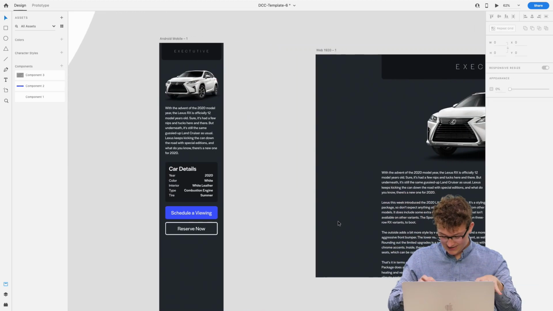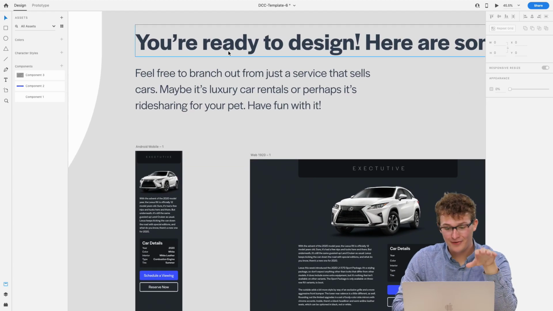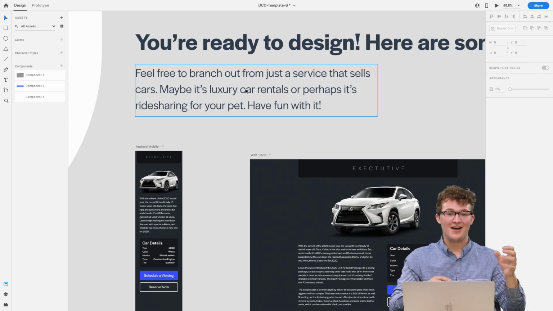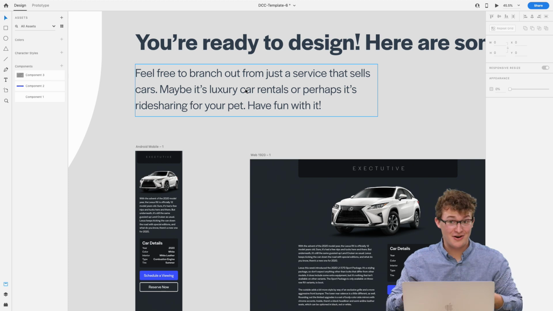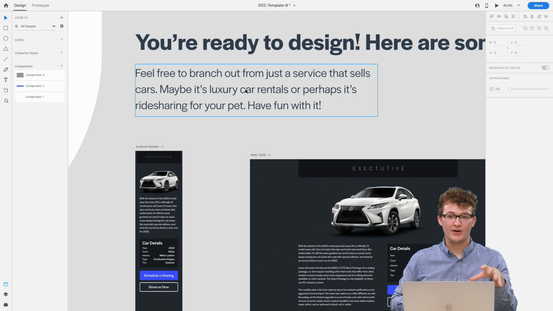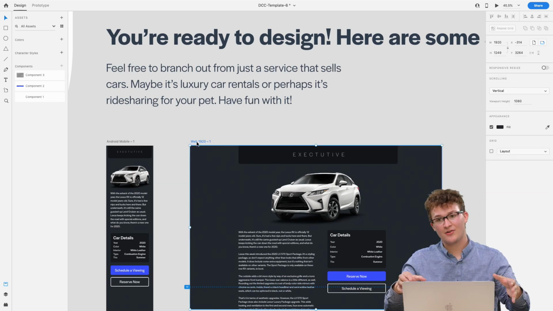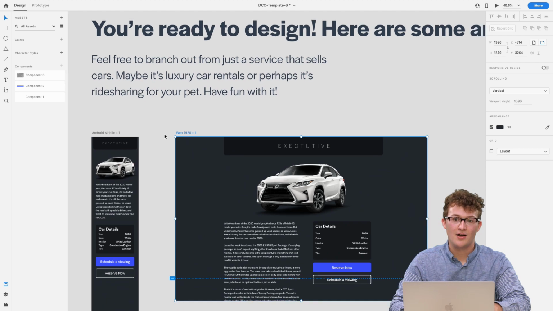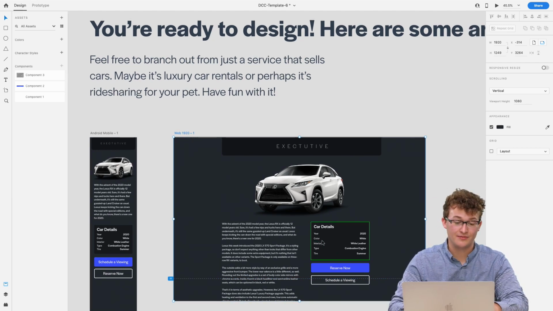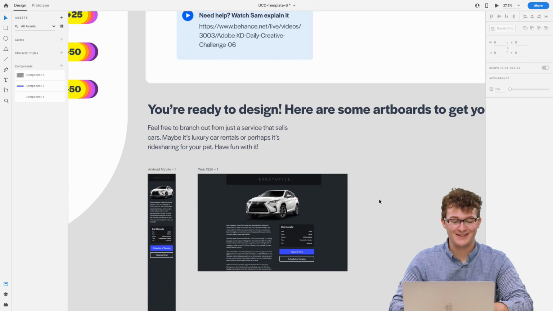And so I encourage you to take this in maybe a more radical direction. In here I say, feel free to branch out from just a car service. Maybe it's a luxury car rental, or maybe it's ride sharing for your pet, or maybe it's for a hotel room. This principle of designing across different sized screens can be carried over to really any service. And so this is really just one example of how we can use responsive resize to design across screens, and then we're applying that principle of changing that primary action from screen to screen. And that shows an understanding for the user in what kind of situation they might be in.